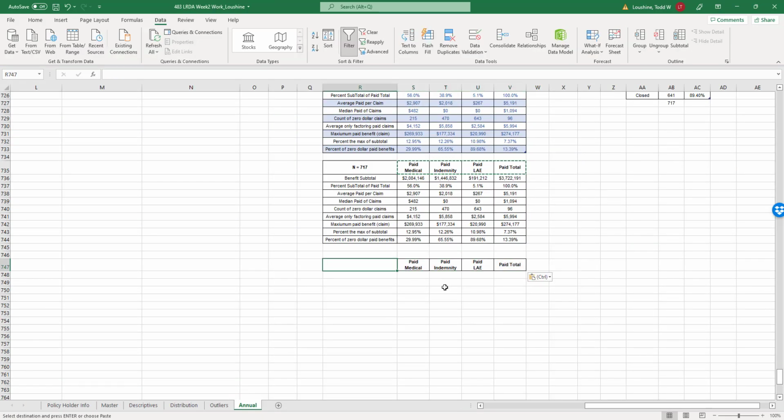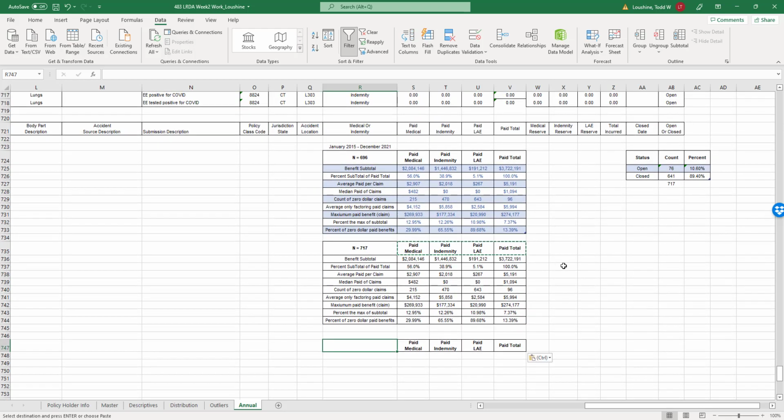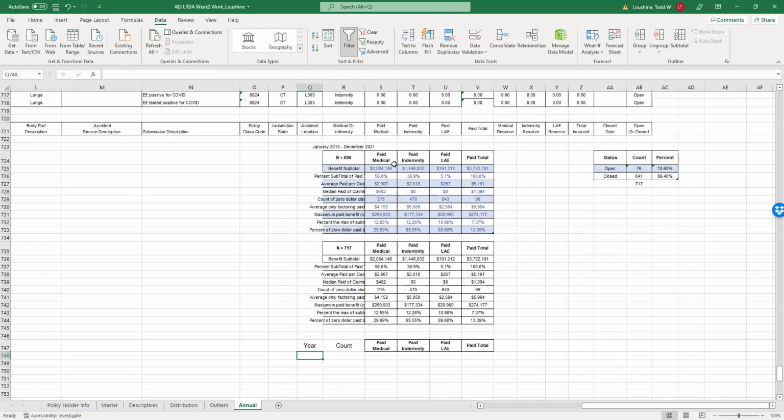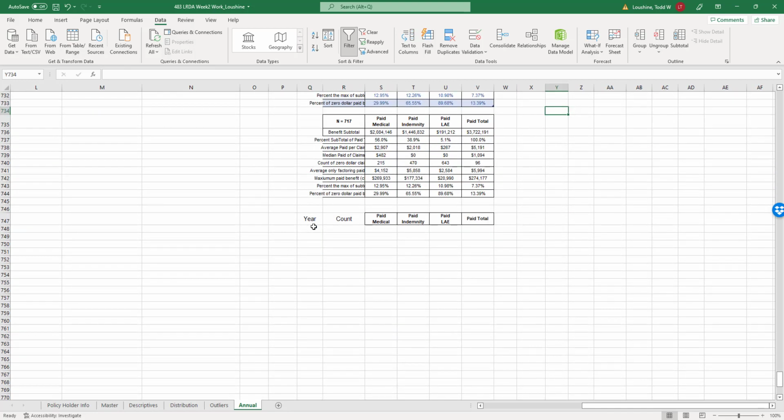All right, so this is going to be the count. This is going to be the calendar year. I can do this because I'm not really messing with those anymore. The years go from 2015 to 2016 all the way to 2021. Doesn't seem like that many, does it?